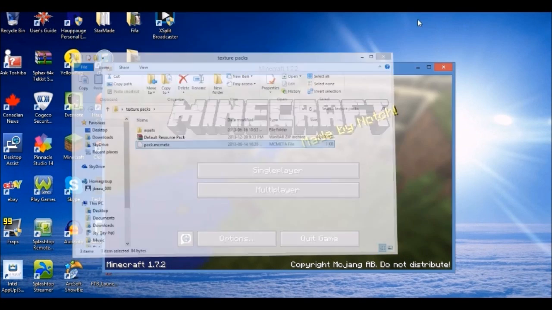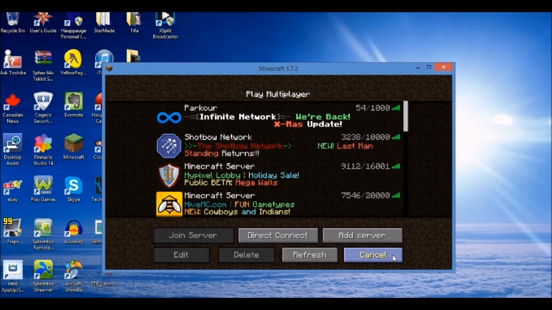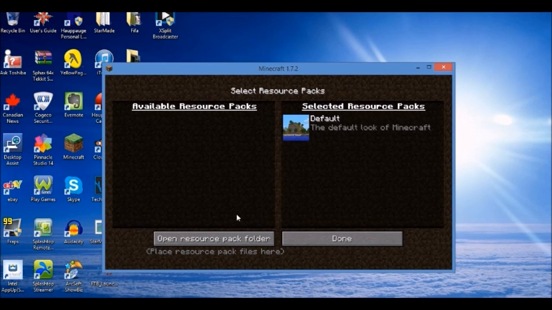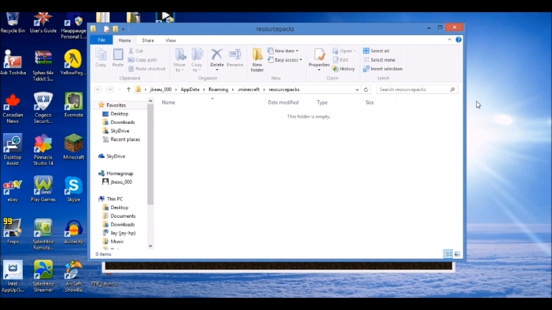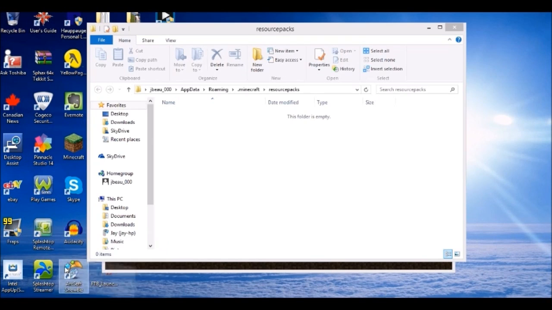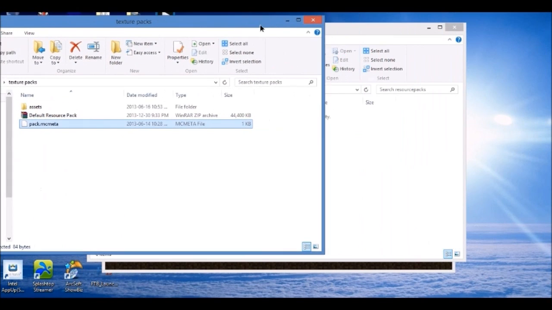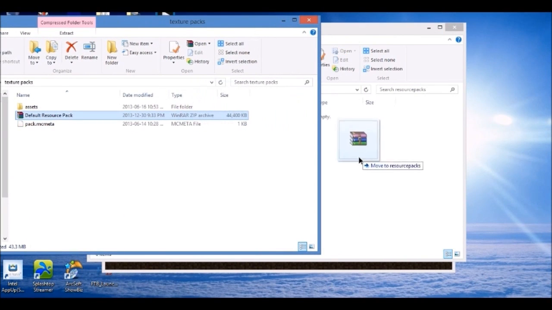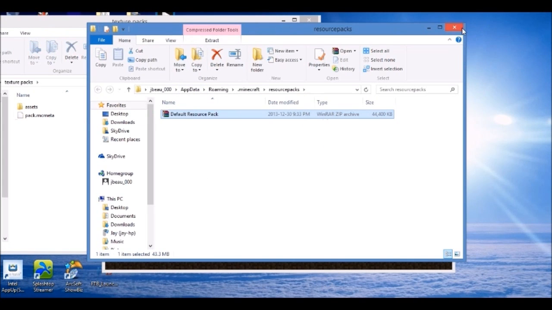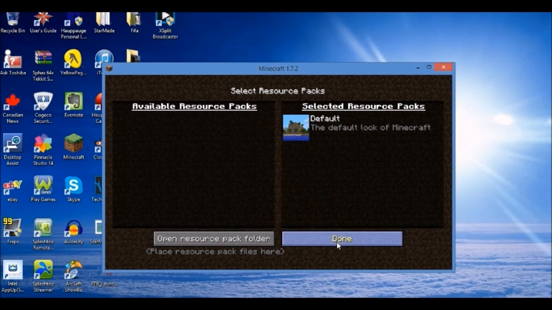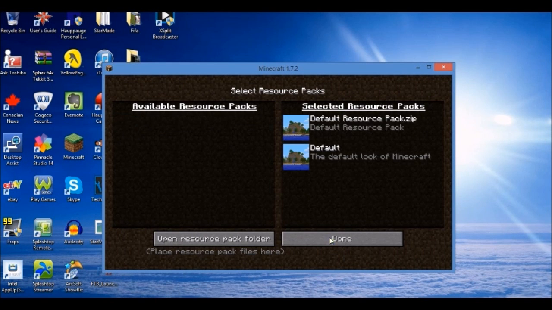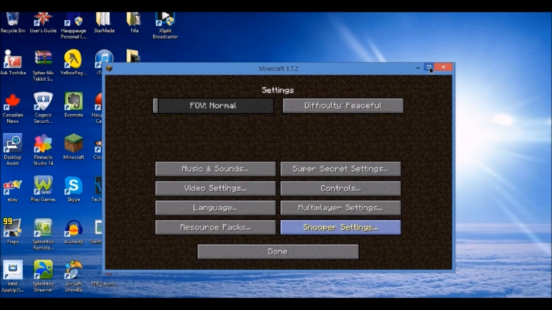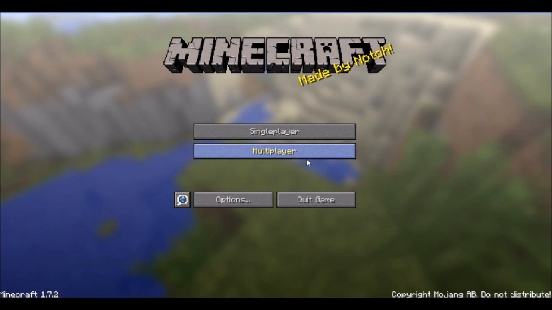So once you have that, you go on Minecraft, and then you go to Options, Resource Packs, and open the folder. Once you've done that, you drag it in. You'll see it doesn't show up yet, so you have to click Done. Then go to Resource Packs again, and you see this now. Click on that, and then click Done. And then once you're done with that, you go on multiplayer if you want.